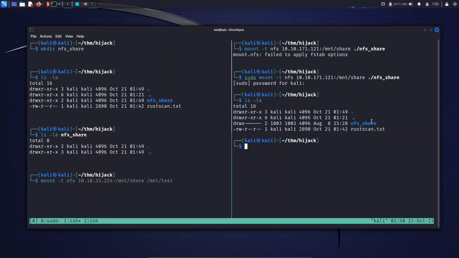So let's check. And yeah, one more interesting thing. When we created the NFS share, you saw it was owned by Kali, and the group was Kali too, because we were the ones creating it, right? But when I mounted this, you can see it is owned by 1003. Now, 1003 is not a valid user on our machine. Kali is the only user, so what the heck is this?